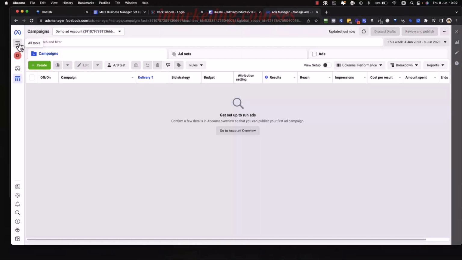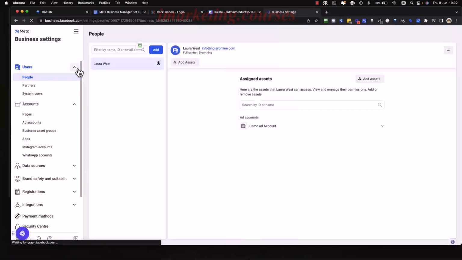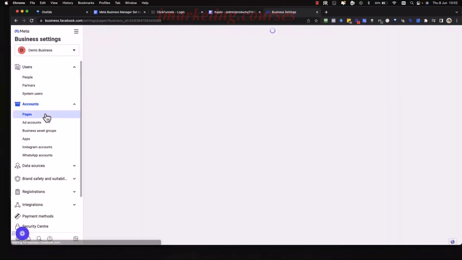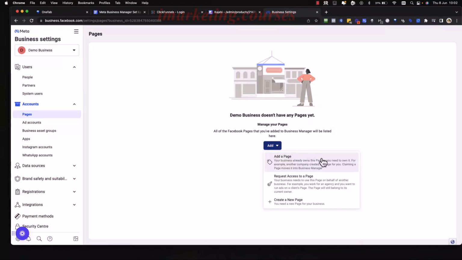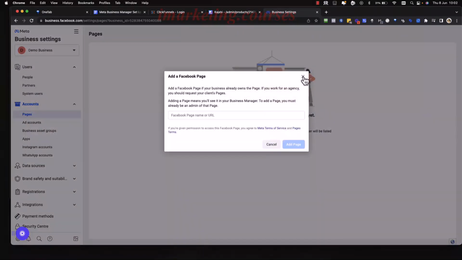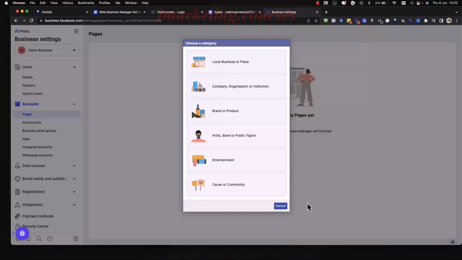So go to the three lines at the top left hand corner, all tools, go to business settings, go to pages, and then you can see I don't have any pages in here, so I'm going to click the blue button that says add. This is where you can add a page that you already have, which I'll show you shortly, but if you don't have one, then you obviously need to create a page. So I'm going to click create new page.